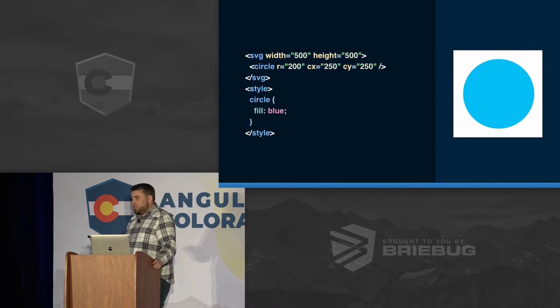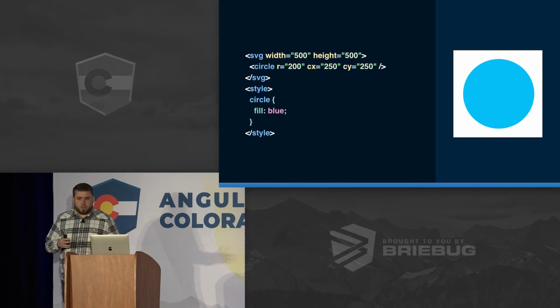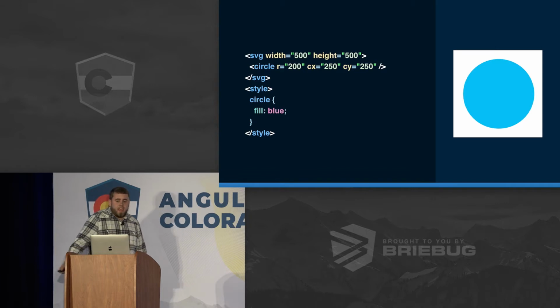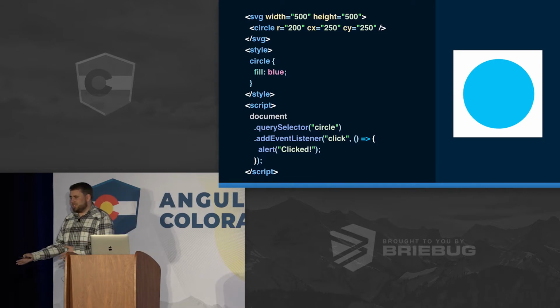But my mind was blown further when I realized that you can actually style SVG elements just using CSS. Custom SVG properties like fill or stroke, things that I've never even heard of before, you can specify in your application's CSS. And even further, SVG elements are part of the DOM, which means I can use things like query selector to get a hold of one and add some interactivity directly to an SVG document.